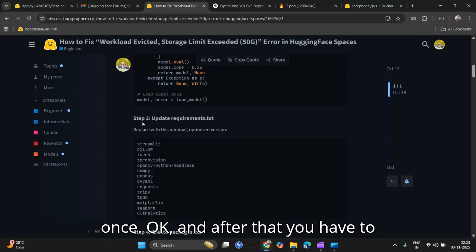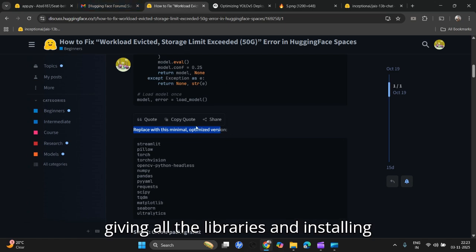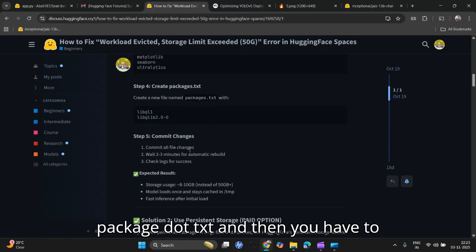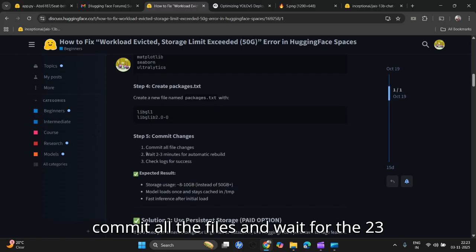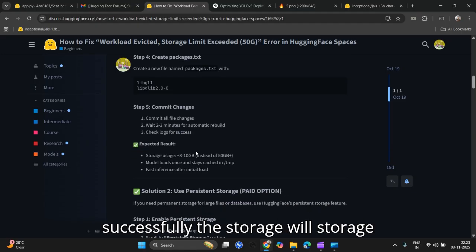Okay, and after that you have to update your requirements.txt, replacing it with the minimal optimized version rather than giving all the libraries and installing them at once. You should give fewer, and create a packages.txt, and then commit all the files and wait for the 2-3 minute automatic rebuild, and then the storage problem will go away.